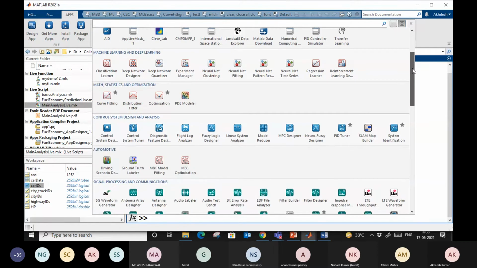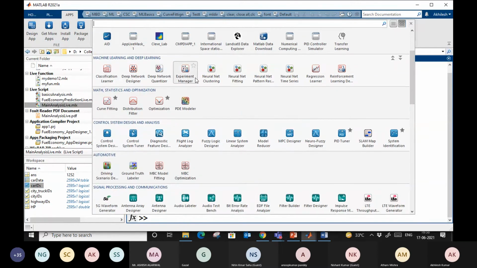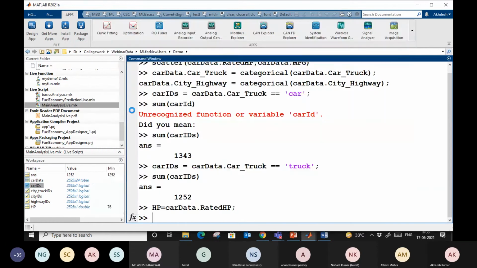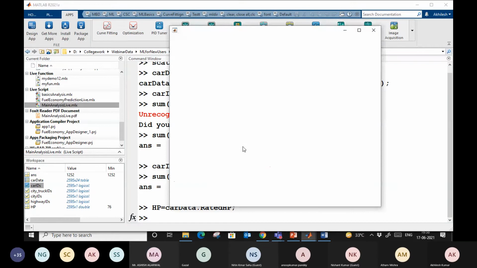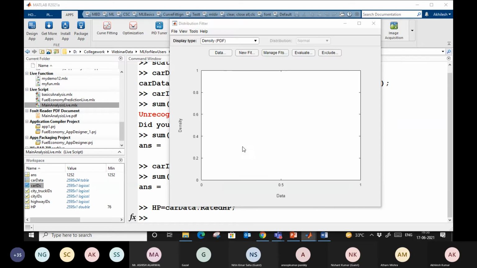I will go in there. This is part of machine and deep learning. So there is one, no, it's not showing here. Here, in the math, statistics and optimization section, there is a distribution fitter. Okay, that's very important. If you are working on sample data, your data should be normally distributed. Remember, that is the logic when we are working on sample data. If it is not normally distributed, we convert it into a normal distribution. Okay, so first thing, I have to import data in here, right? Simply I will click here on data.